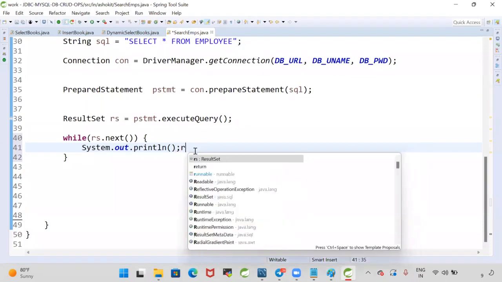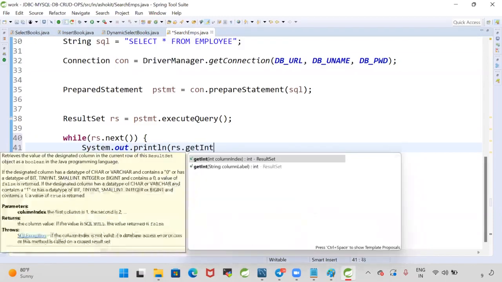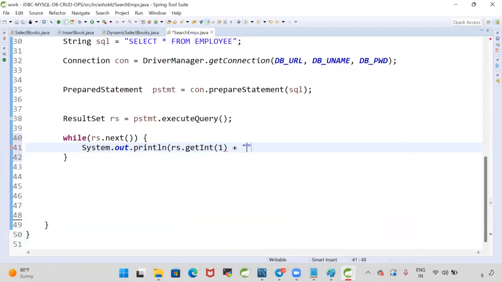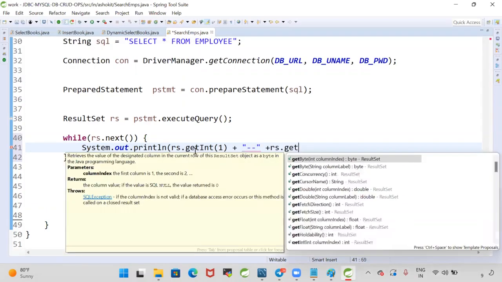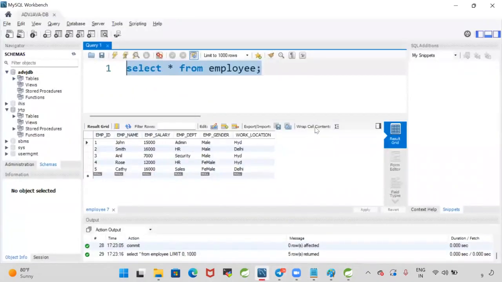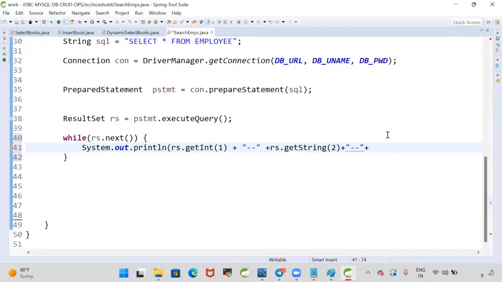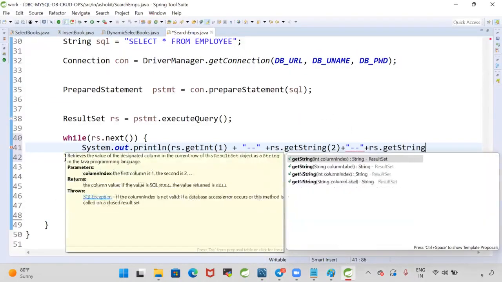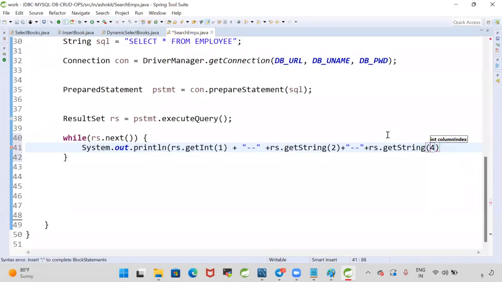System.out.println rs.getInt(1), that is representing our employee ID. Then rs.getString(2), that will give me the employee name. Then next one, ID, name, salary, department. I don't need salary, guys. So rs, can I directly go for the department? Fourth one. Salary I'm not printing. So now if you want, I can print that also. getInt of 3. Based on the column indexes I'm getting.